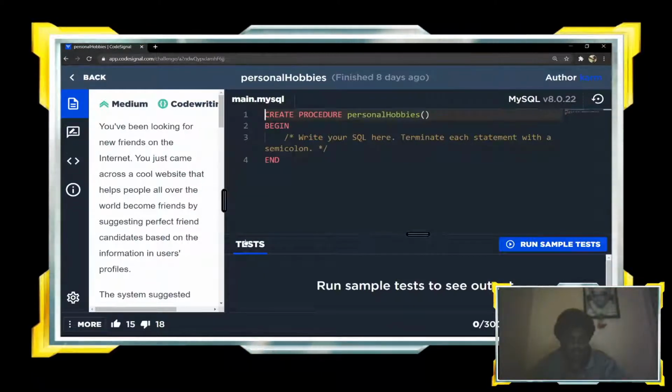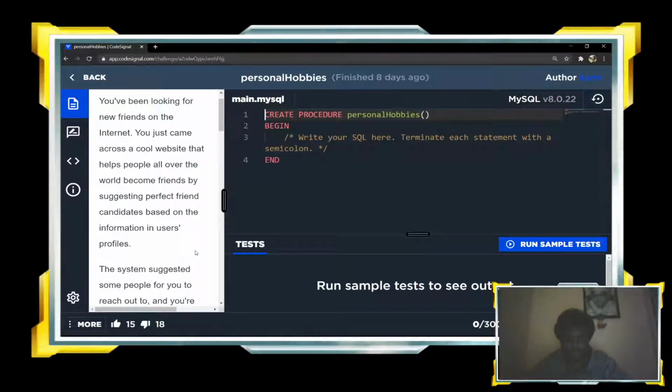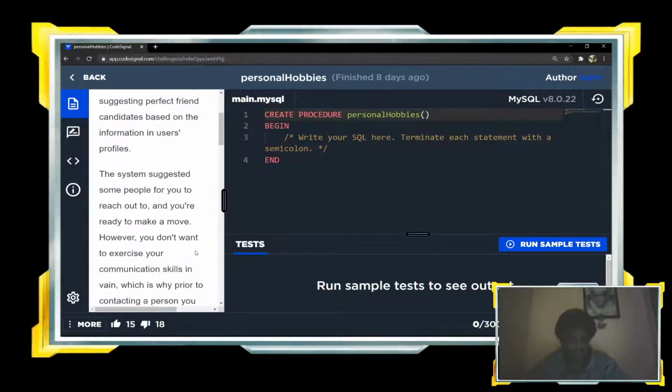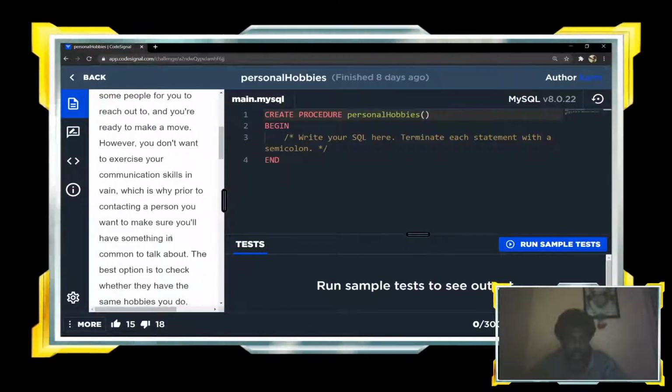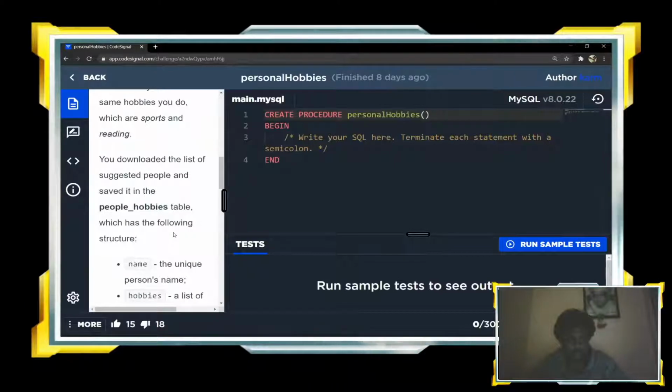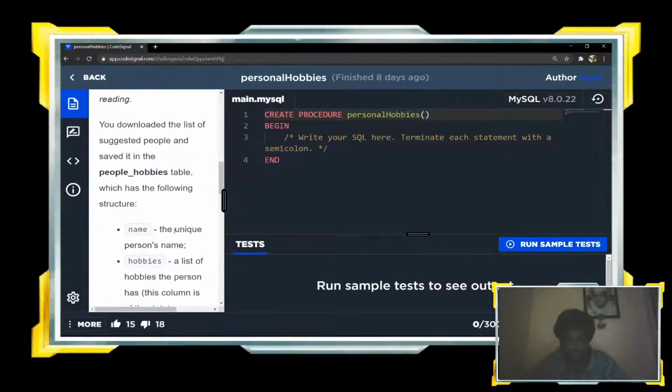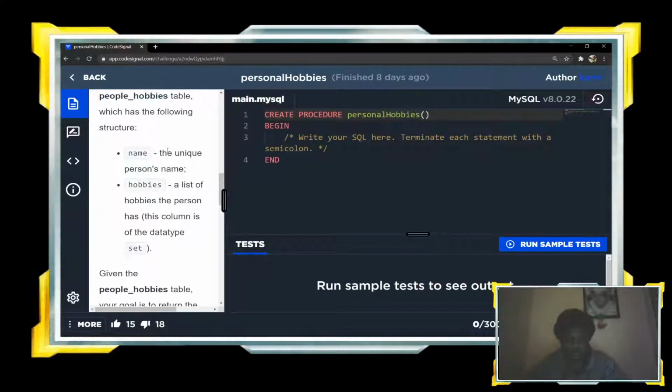Hmm, MySQL. Oh, great. The system suggests some people for you to reach out to, and you are ready to make a move. However, you don't want to exhibit your communication skills when you write your SQL. How do I write? I didn't get the unique person's name. It's MySQL. I don't know SQL.